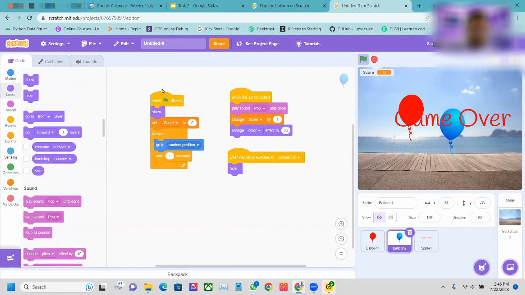Then this block is the same as what we see in the red balloon. If you click, this section of the code will make this blue color balloon move around in the stage. And when this sprite is clicked, when this balloon is clicked, it will make the pop sound, increase the score value, and change the color of the balloon. So this is the definition for this code block.